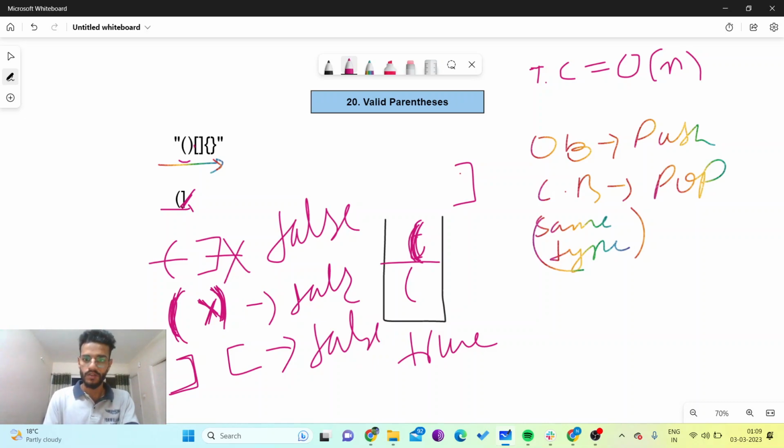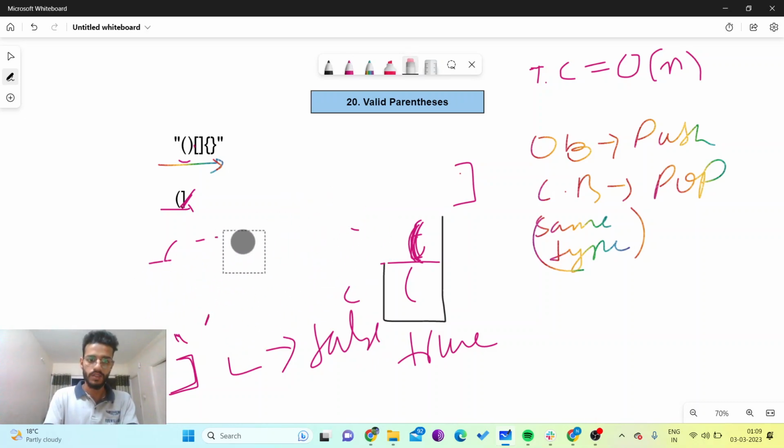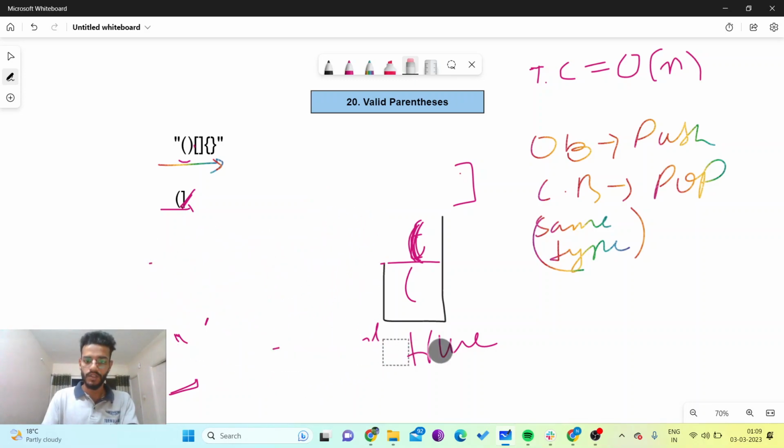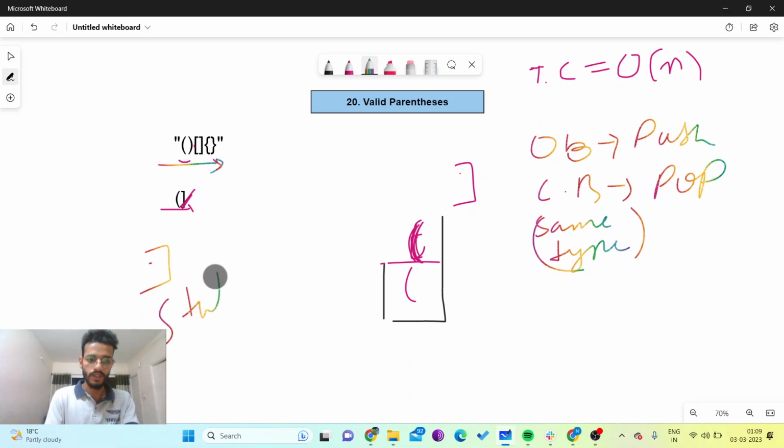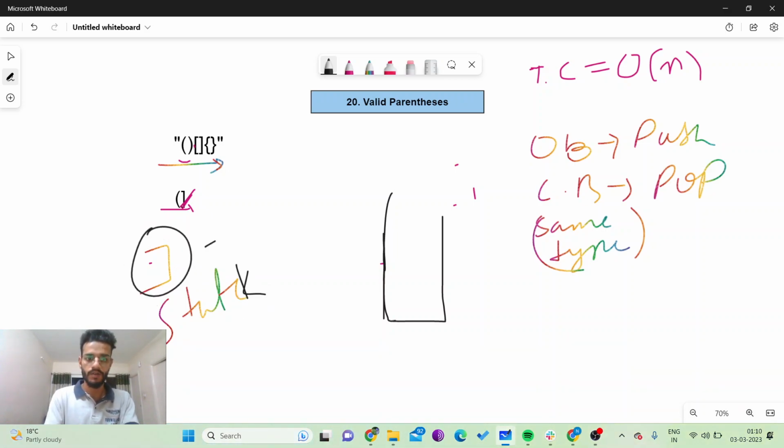Okay, so these are the situations. One more situation: when any closing bracket is coming and the stack is empty, which means there is no opening bracket in the stack for it, I will return false.